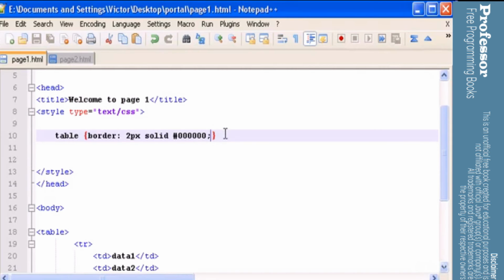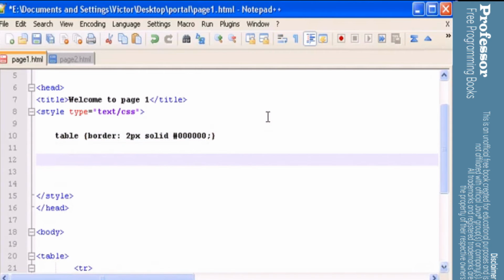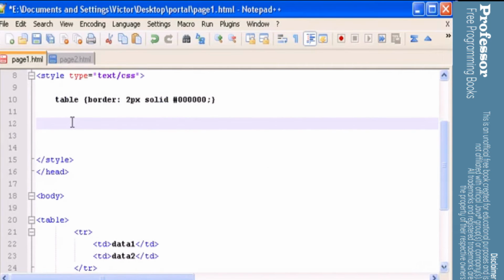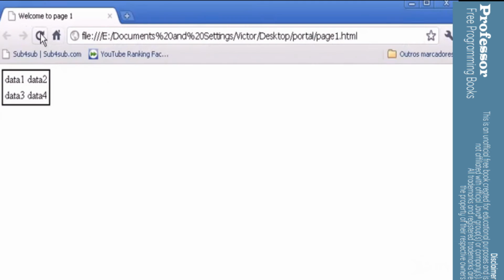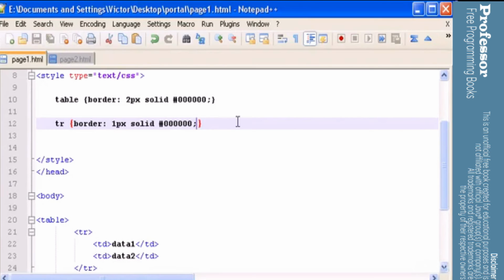So now I want to make another property. I want to give a border to the table rows, and let's give it a border of also 2 pixel. No, let's give it a 1 pixel solid and black also. Let's see this. Okay, something is wrong.